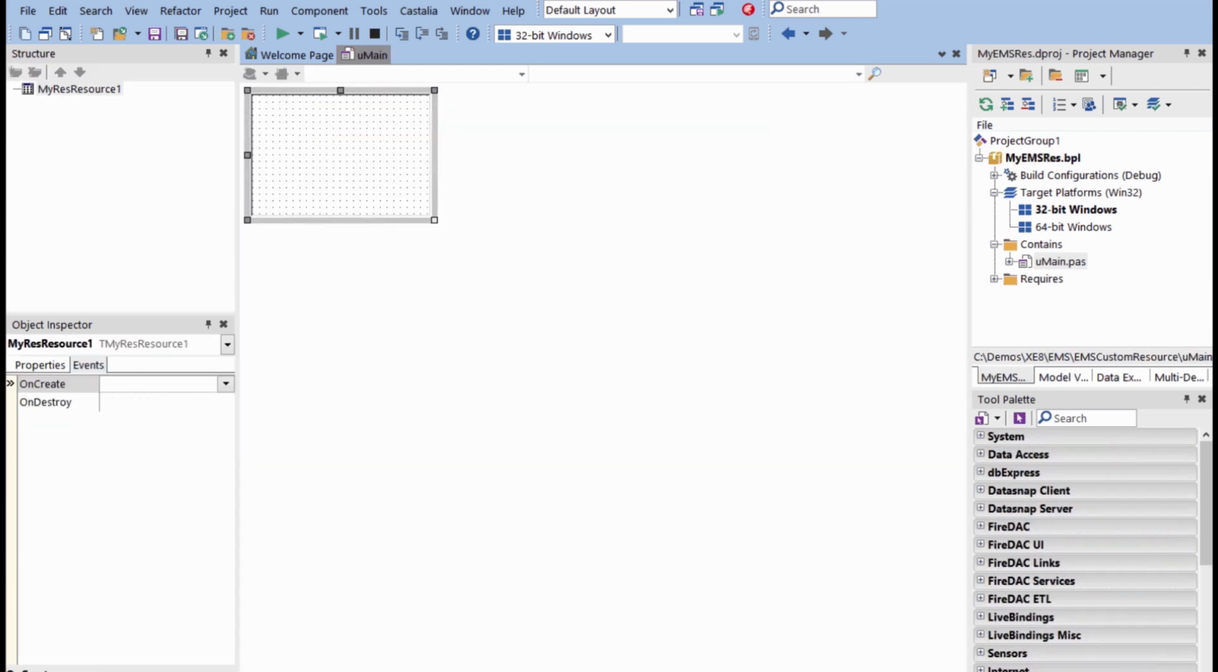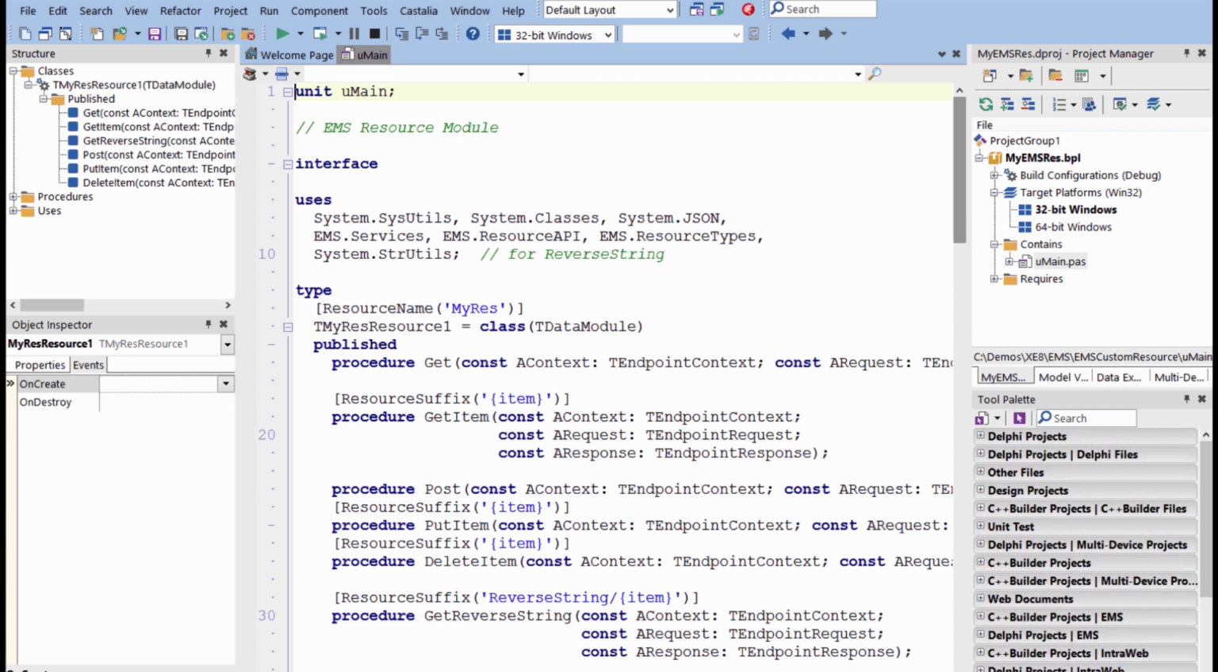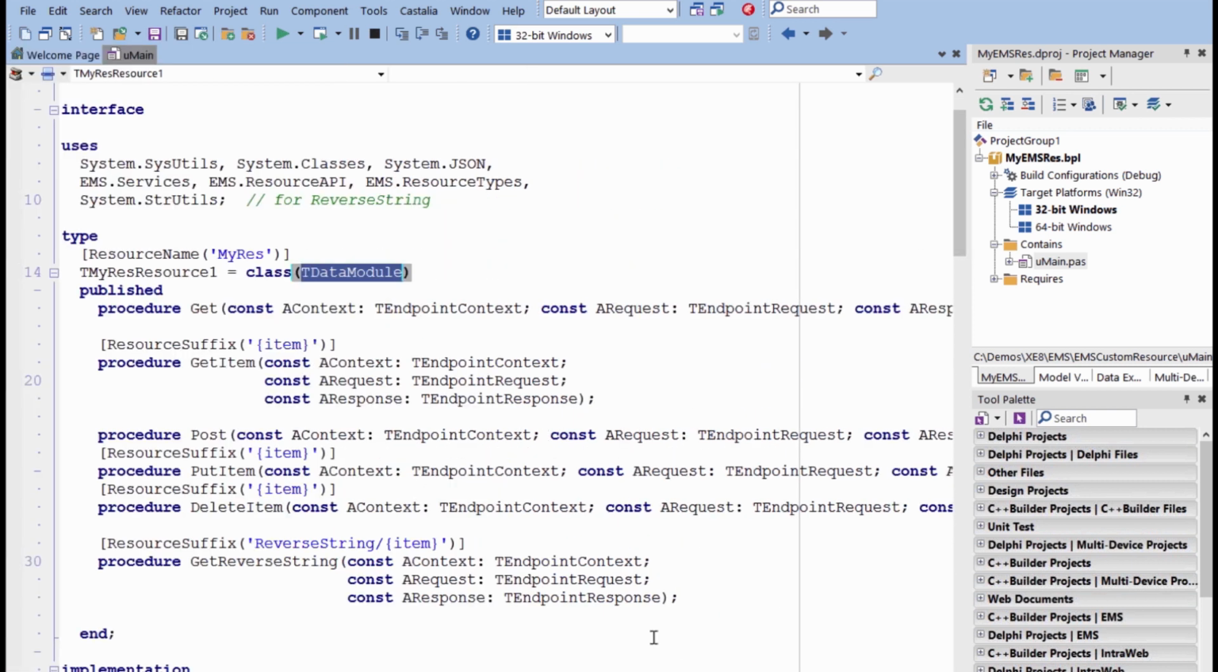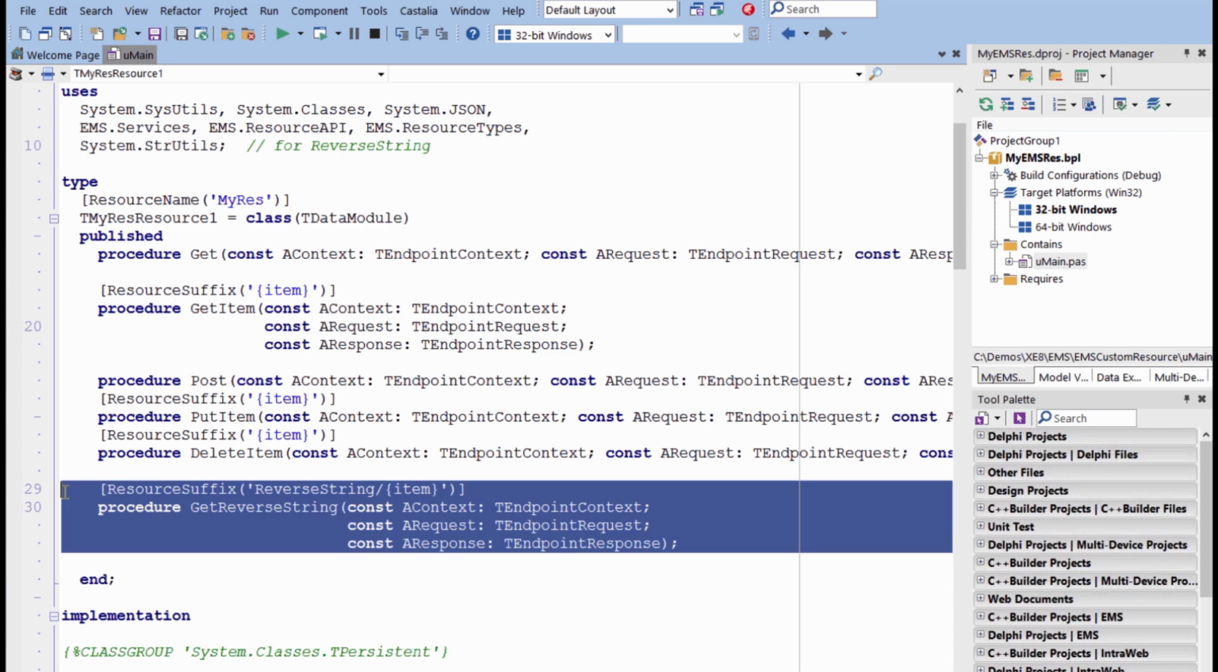So these are the same files we created. This time I called my resource name my resource inside of a TDataModule. What I did for this one is I created a new custom endpoint called reverse string. So its signature is very similar to all of these others. And because it's a reverse string where I want to pass in a value, a parameter, and then run the reverse string on it, it has this resource suffix on here.